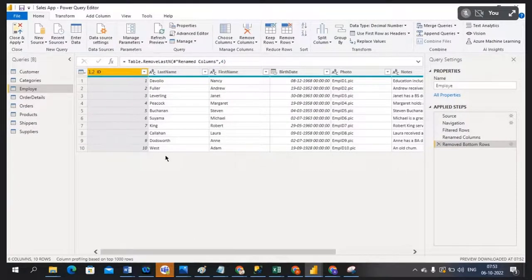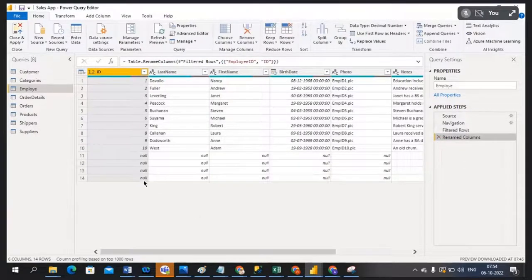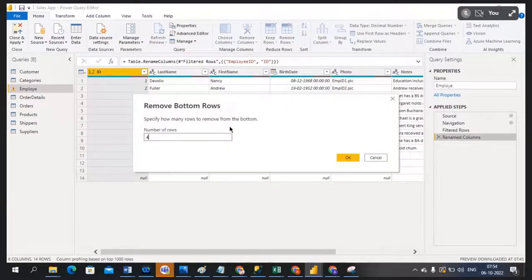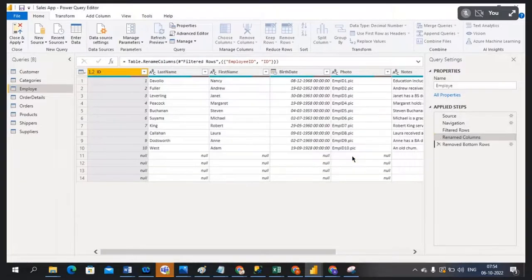Now you can see here whatever modification has been applied on this table will be recorded here in applied steps. By mistake I deleted the records, so I want to get them back. You just click on this, it will get it back. Now again I want to remove the bottom 4 rows because they are null values.